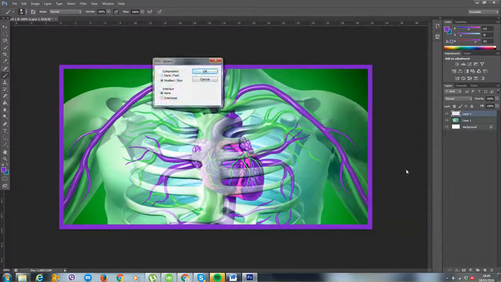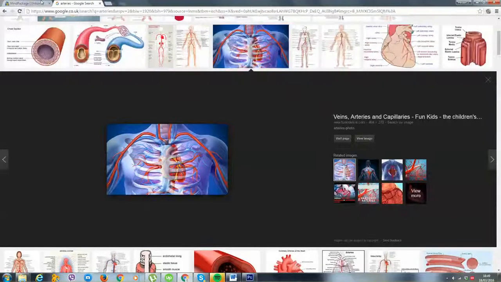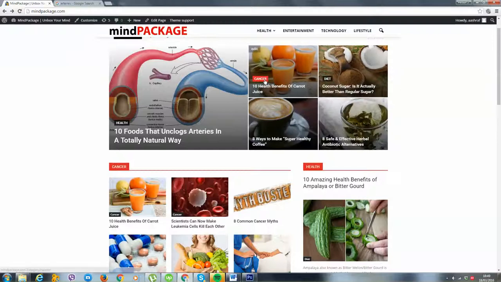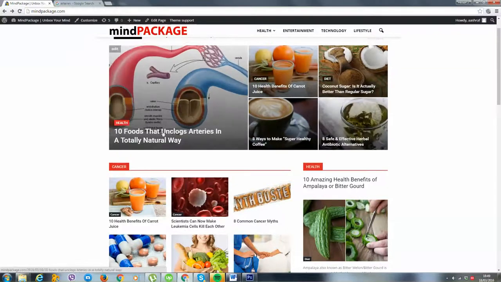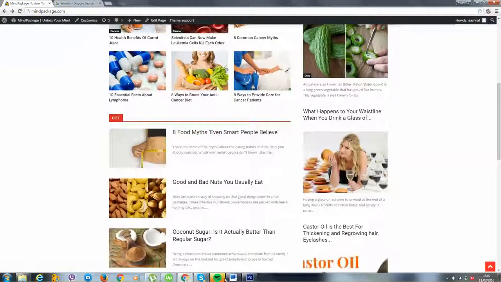And then the final thing I would normally add on my ads is a bit of text. Now, Facebook has, I think, a 20 or 25% text rule, so you can't have more than 20 or 25% of text on the image. So I just keep it simple. I just add in a title, and that would normally be the keyword. So on the coconut sugar article, I would add in the words coconut sugar. If it was a carrot juice article, I would write carrot juice. If it's an arteries article, I'd write arteries. For a common cancer myth, I just write cancer myths. Scientists can now make leukemia cells kill each other, I would just type in leukemia. Just get the keywords and throw them in.